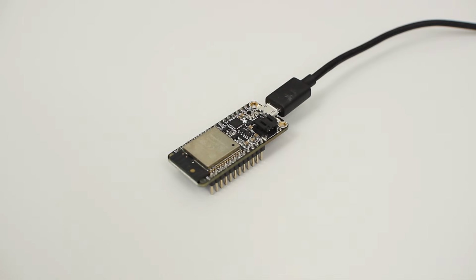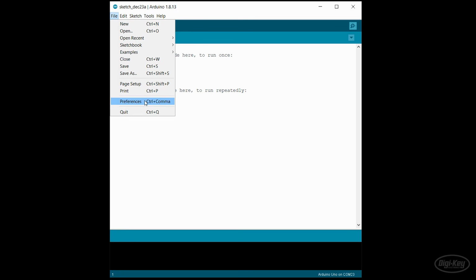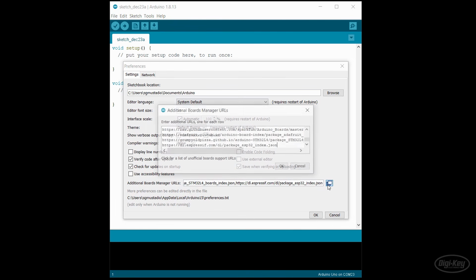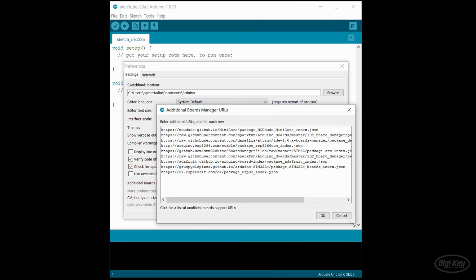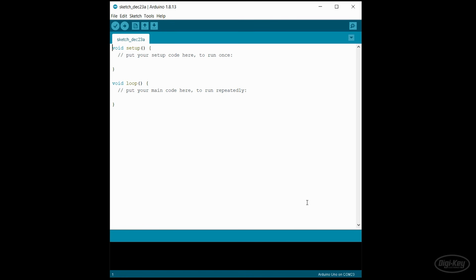All you need to do is plug it in. Install the Arduino IDE if you have not already done so. Go to File, Preferences, and click the URL List button by Additional Boards Manager URLs. Here, add https://dl.espressif.com/dl/package_esp32_index.json on a new line. Click OK and click OK again.